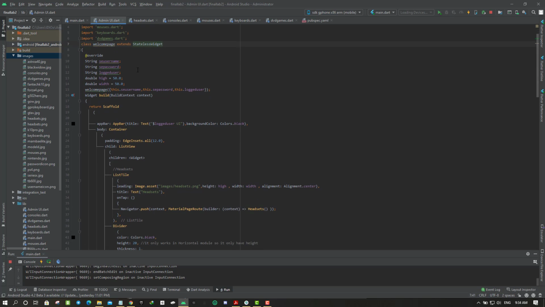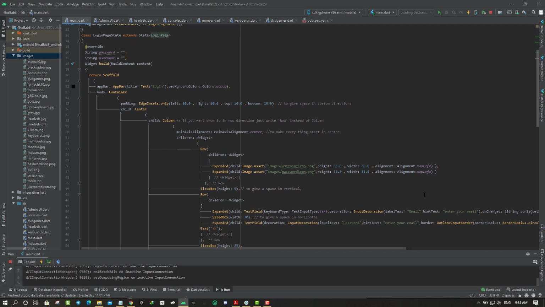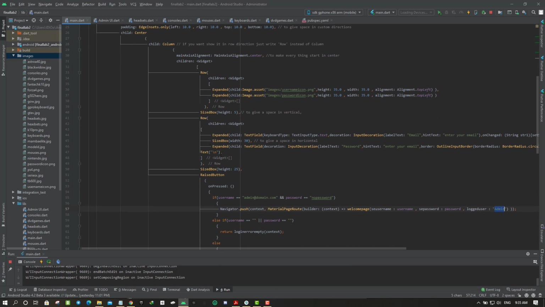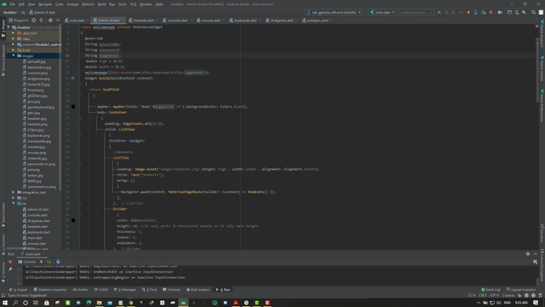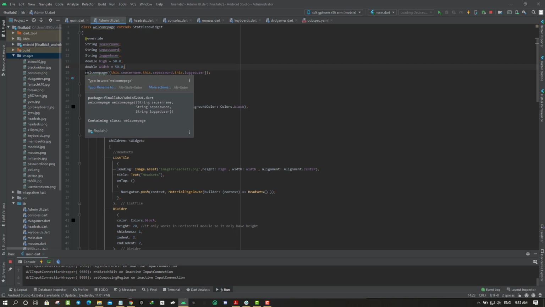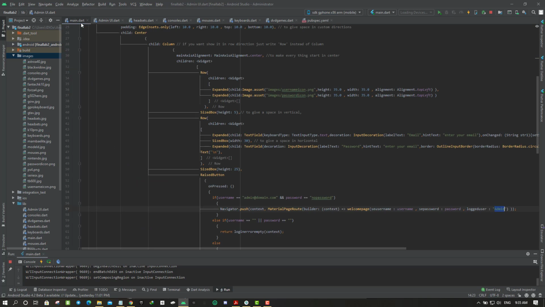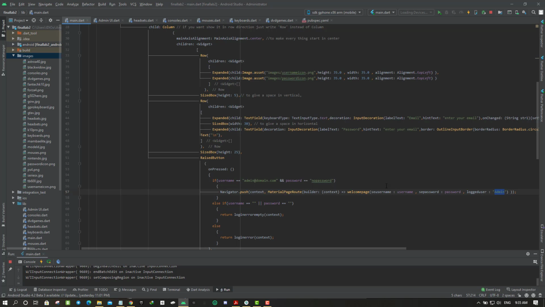So for the stateless, we just define these things, and String loggedUser, which comes from here, and we're gonna use these things. Okay, let's go on. Now listen, how we get these three variables over here, this username and this password and this admin, how we can transfer them to the second page. We said we're gonna use it with this welcome page inside the submit button, just like that.